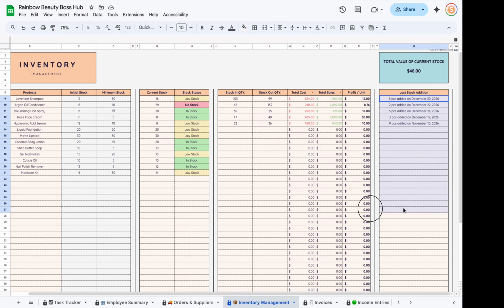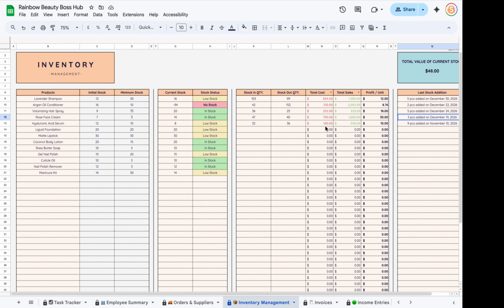Also, over here, another automated section shows us how many pieces and when was added. Up here you can see the total value of current stock, and that's pretty much everything. So in this tab, all you have to do is submit your initial stock and your minimum stock number for each product. Nothing else, everything else is color coded, which means it's automatic sections.